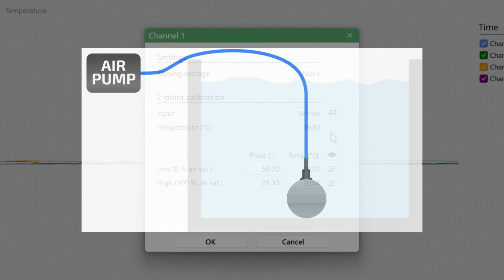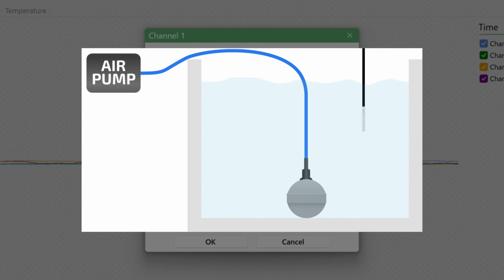Now place the temperature probe in a mixed air equilibrated water sample. This water sample can be achieved by purging atmospheric air into the water sample using an air pump. Then place the oxygen probe into the same water sample.